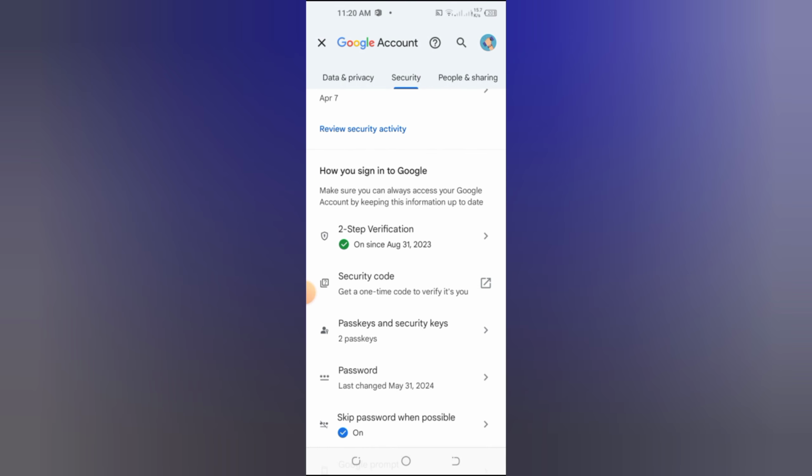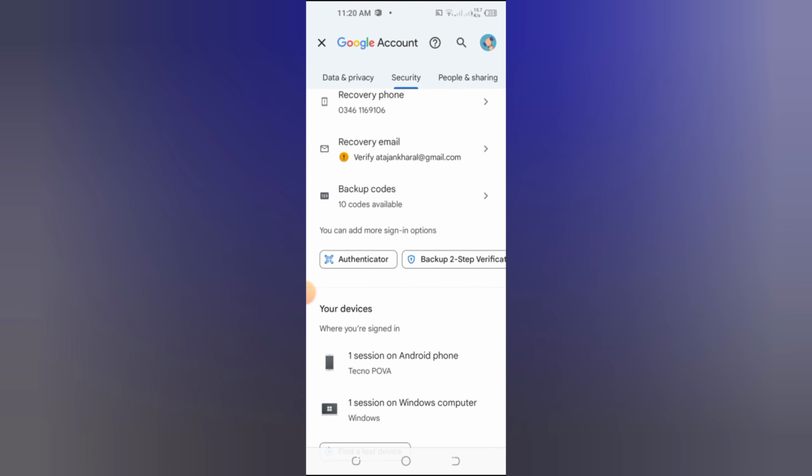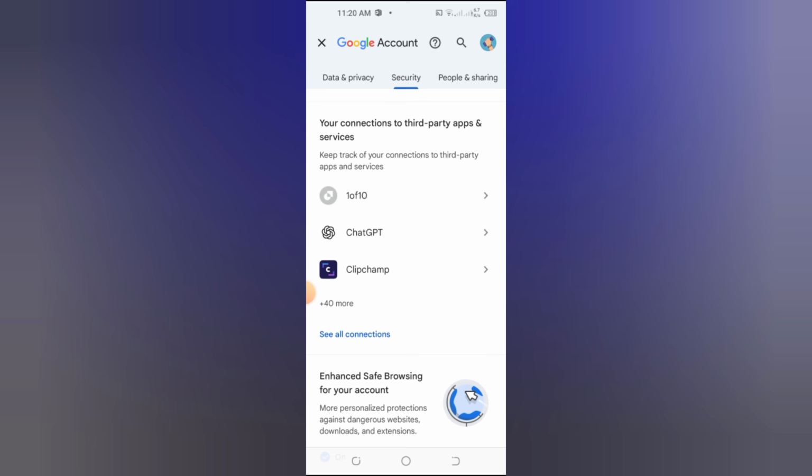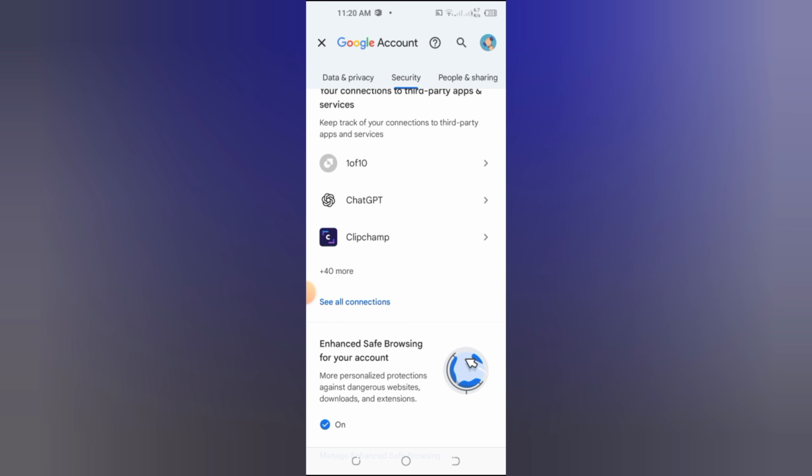Step 3. Manage third-party access. Now, scroll down to the section called All Third-Party Apps with Account Access. Click on Manage Third-Party Access.